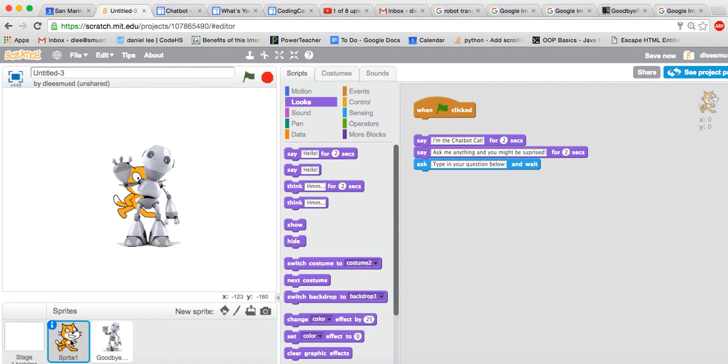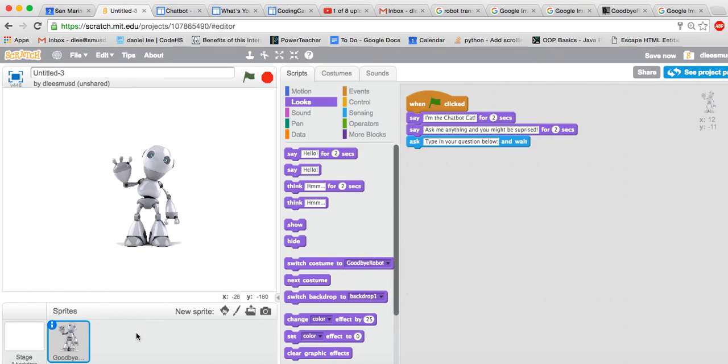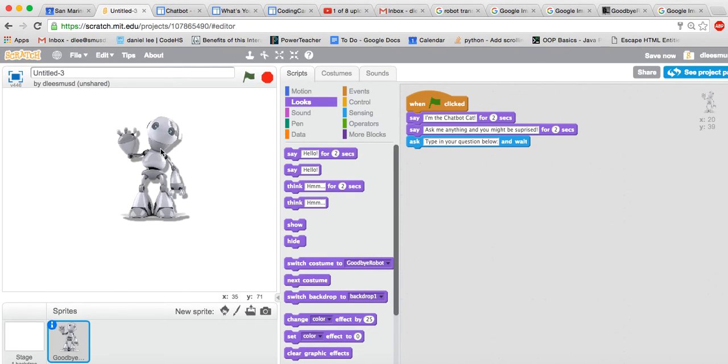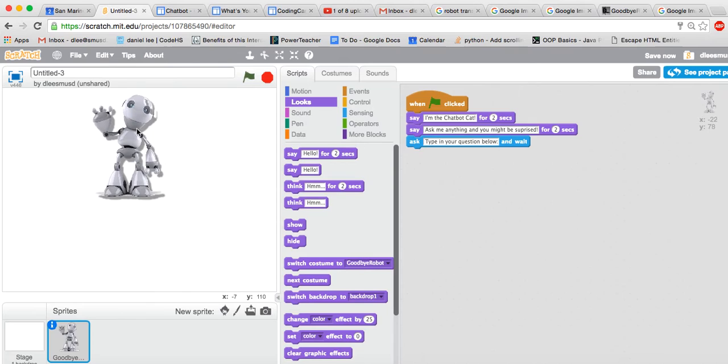Hold down control or command. No, that's not doing it. Maybe I can use the scissor tool here and click on the cat to make him go away. So now I have a robot that is chatting with the user of my program.